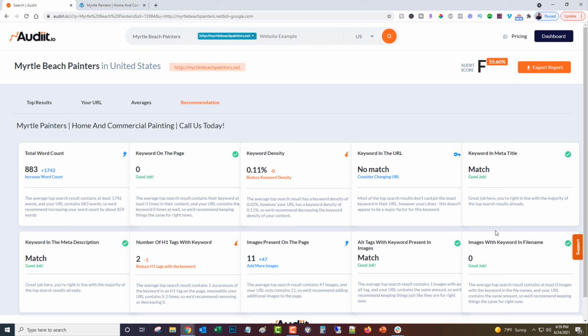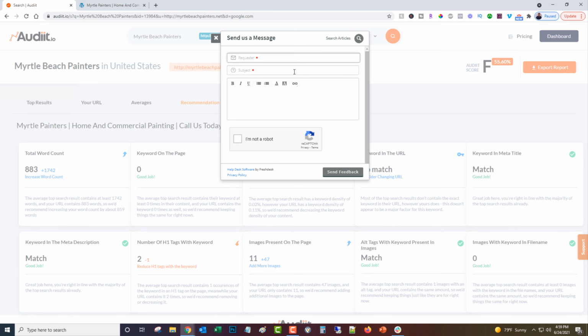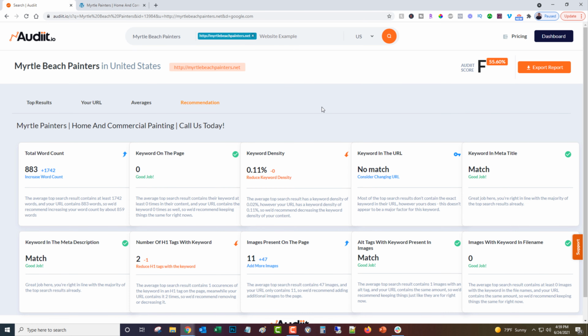So if you have any questions about that, what you're going to do is click support and then just put in your email, the subject, and what's going on, and click I'm not a robot, and then send feedback, and that'll open up a support ticket, and one of our experts will answer you right away. You can also find some support at audit.support. Let me show you that real quick.